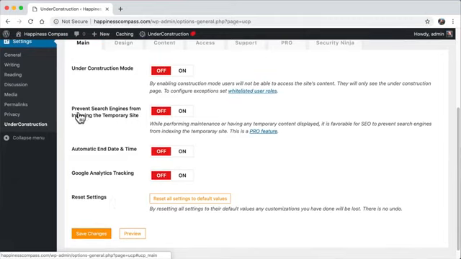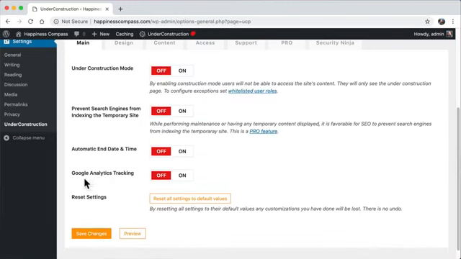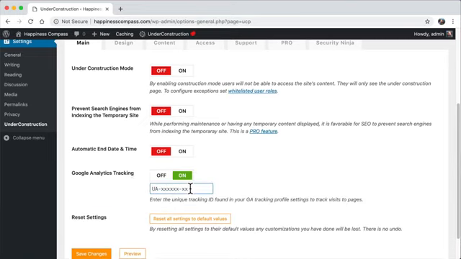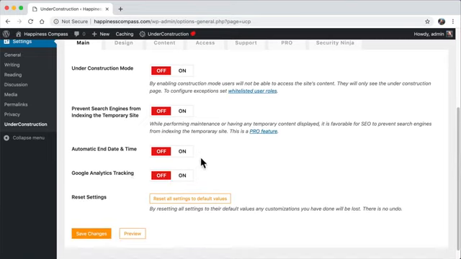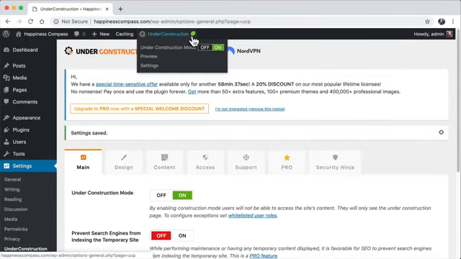So we can prevent search engines from indexing the site temporarily, but that's off. We can have an automatic end date, so that's off. We can click it on, and we can track it with Google Analytics. We can move that on and put in our Google Analytics code, which I'll show you later. But we're just going to mark them all off, but we're going to mark under construction mode as on. So we're going to save our changes, and now if we go up here and we click on preview, we can see what it's going to look like.